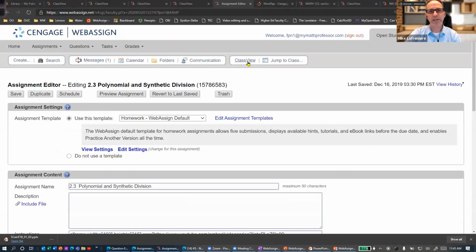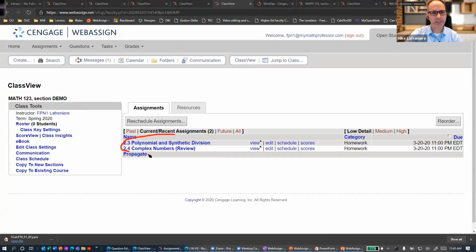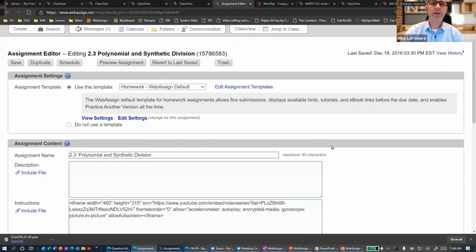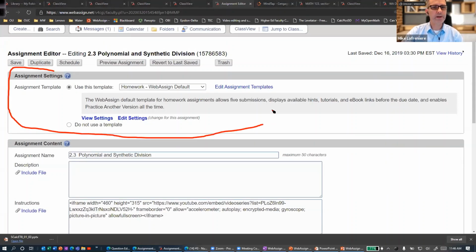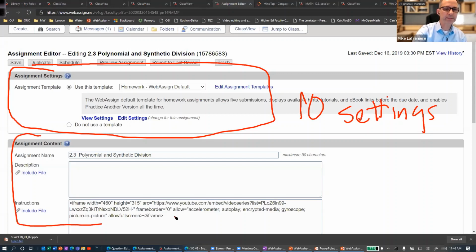So as I go back to highlight this, you'll notice the item on the screen here. I either choose the title of the assignment or I click on the edit button. Either one of these will take you into this assignment editor that gives you the control over how this assignment might behave when students encounter it. At the top of the assignment editor is the settings section. This is where you're going to find exactly 10 different settings that you can choose to convey for this assignment. The content is down below.